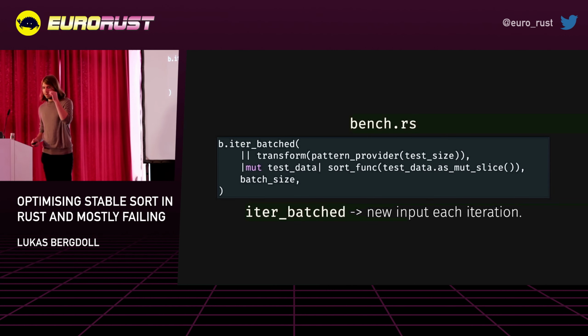So let's look at how these benchmarks worked. I used criterion to do the benchmark, and here we have a function where the sort functions get called with some test data, provided by this pattern provider, which gives us different patterns like random, ascending, and so on. A bit more on this later. And we use iter batch. That's the really important part, where we say that for each iteration, I want a new input.